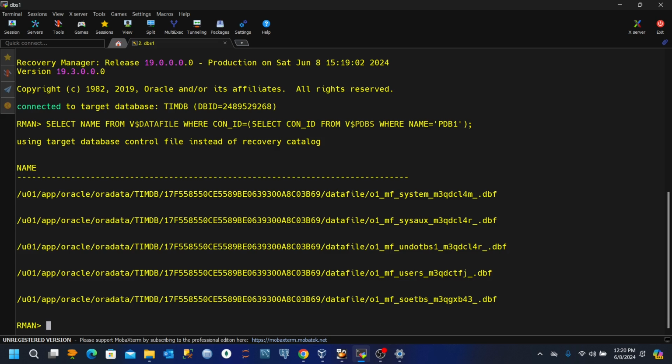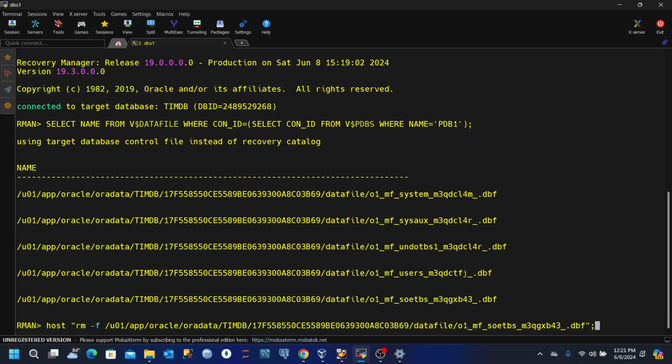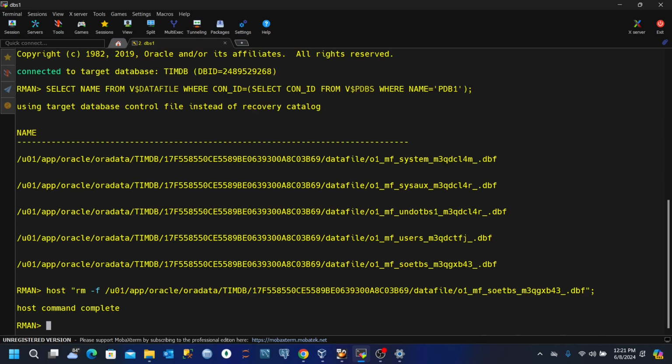Now let us go ahead and run the operating system remove command using the name of the data file we've just identified from our previous query. Okay, so I'll just execute this real quick. And then you can see that the host command was done successfully.